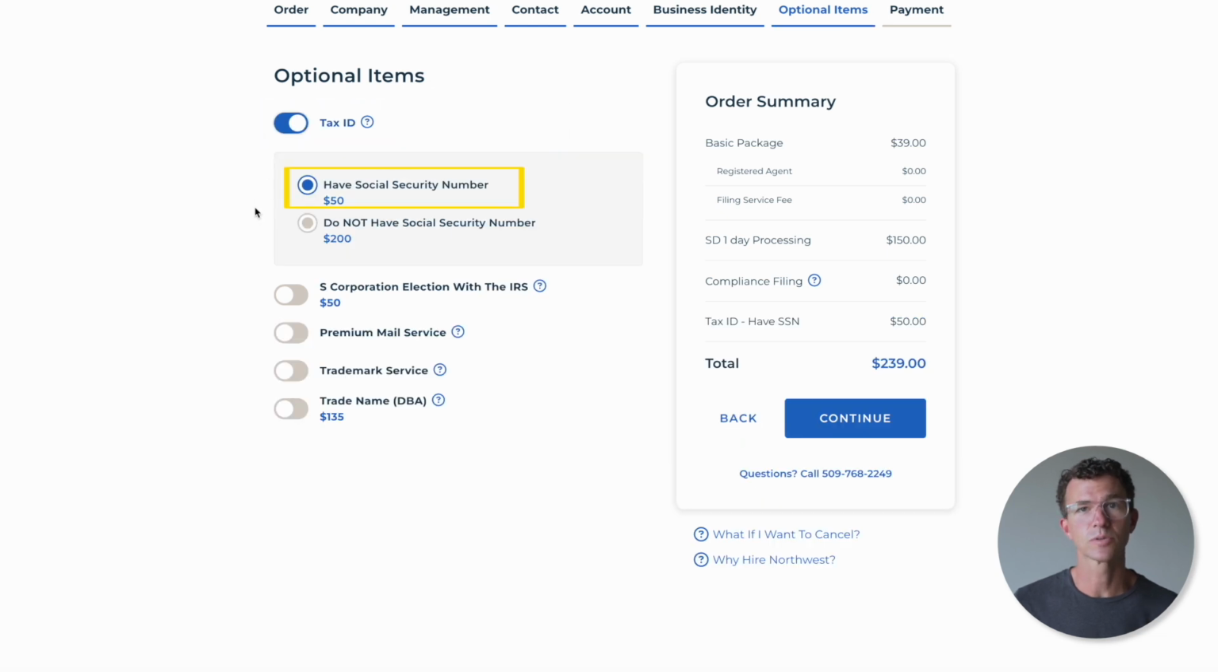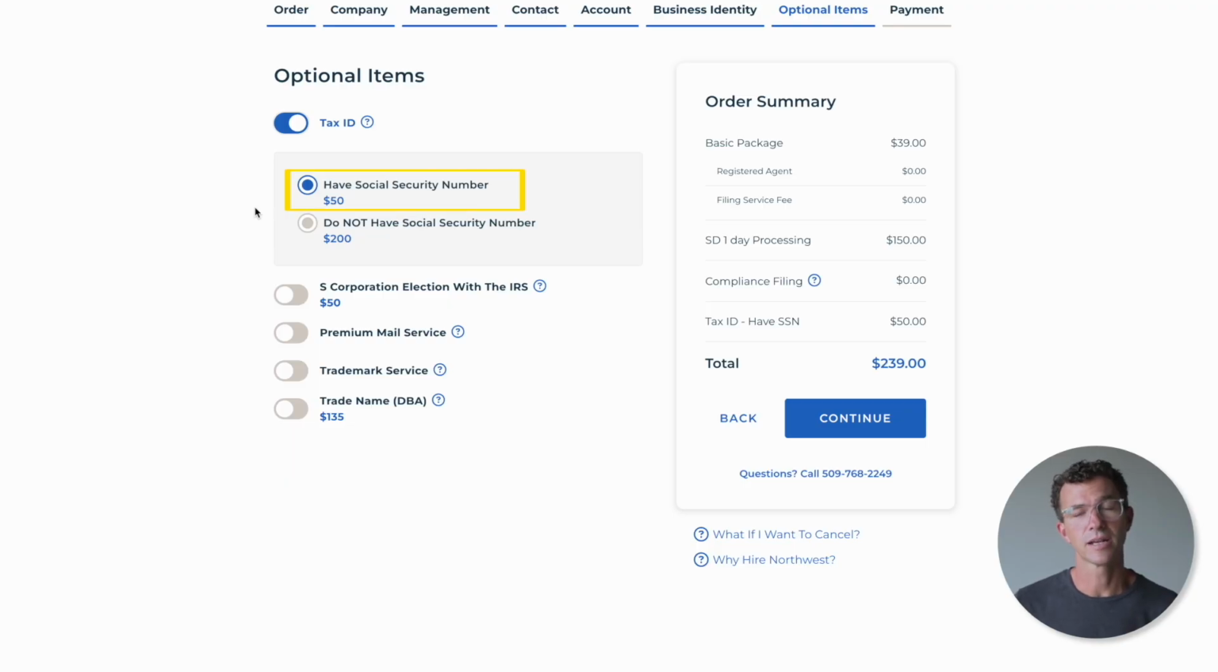The tax ID. Northwest will get you your EIN for $50 if you have a social security number. If you want to do it on your own, again, there's a video in the description to walk you through how, but if you don't want to deal with the hassle and you're fine paying an extra $50, you can add it here.